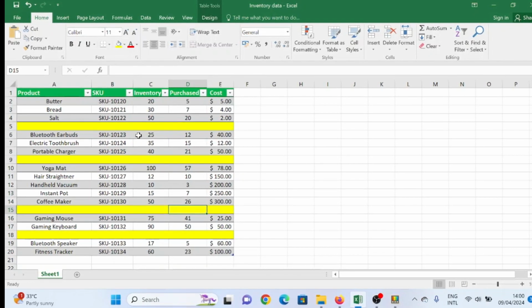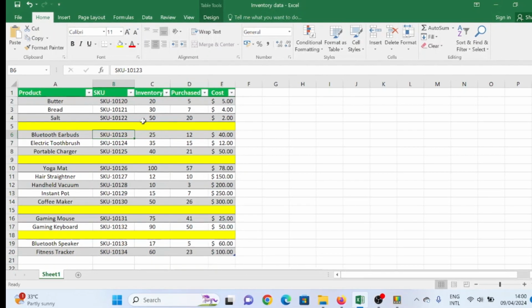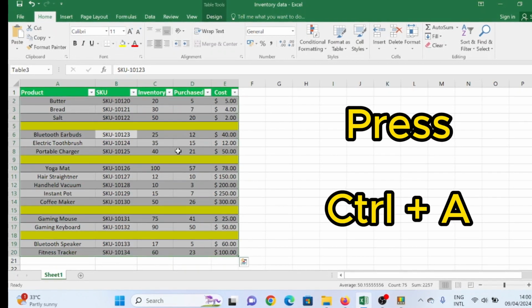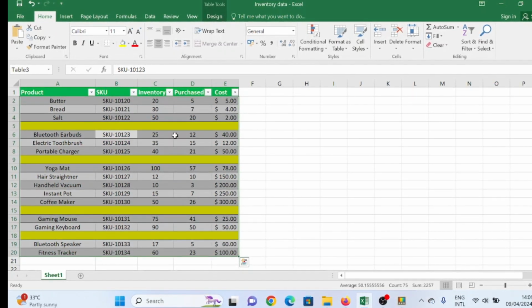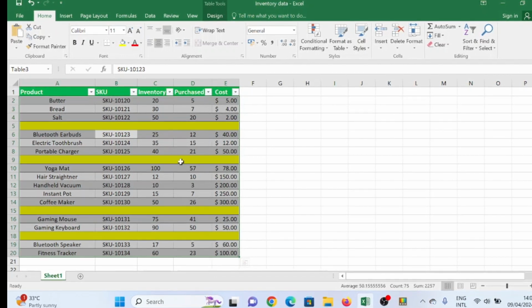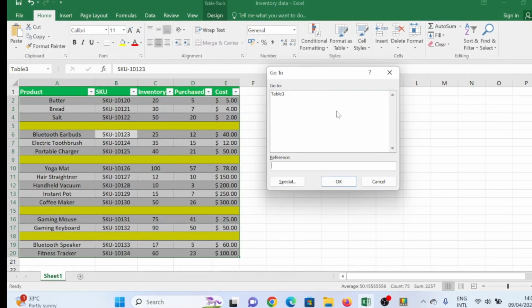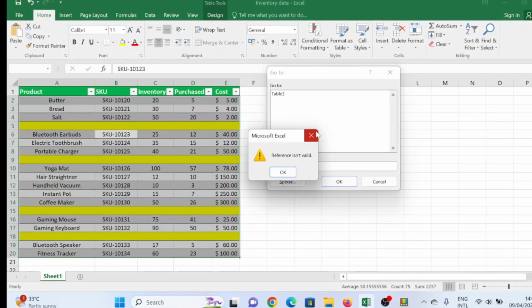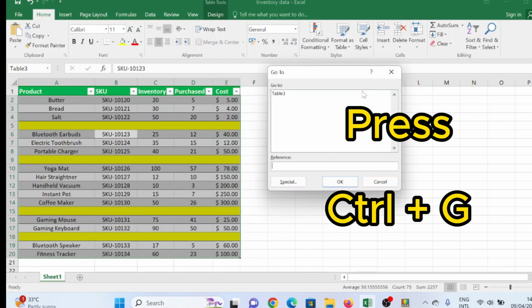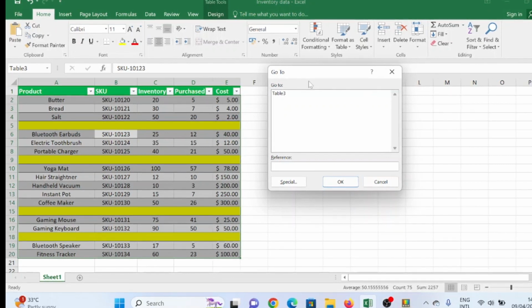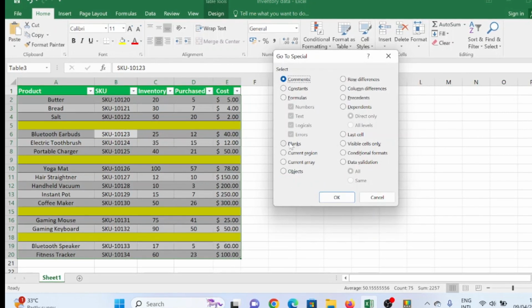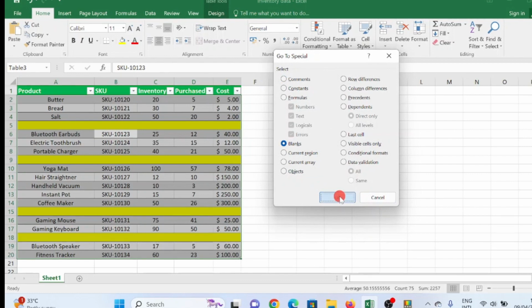To do this, you highlight the data. You can do this by clicking on any cell within the data set and pressing Ctrl A. It will highlight all the data on your Excel sheet. Then you press F5. The F5 will bring up the Go To pop-up, or you can press Ctrl G. They all do the same thing. So the Go To pop-up will come up, and you click on Special, then select Blanks, then click OK.